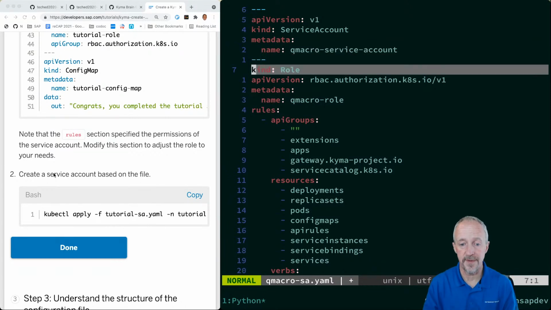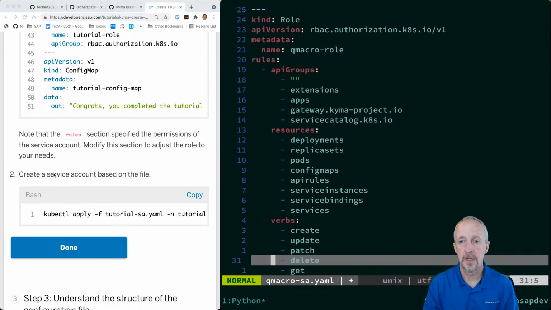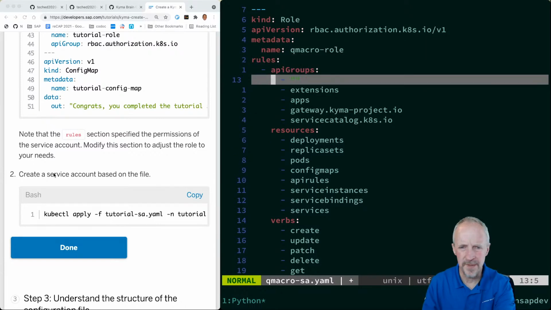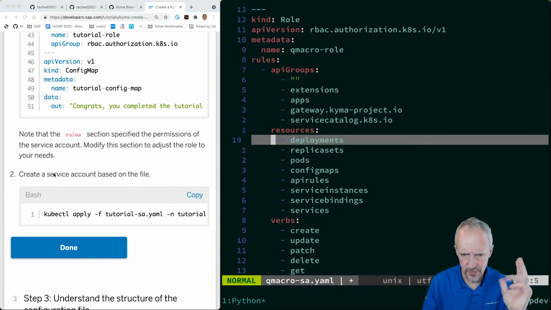We've got the role definition here. Okay. And we're going to call that qmacro role. It's got some rules as well. I don't know all of these different API groups here. I recognize all the resources. There are deployments, replica sets, pods, all the things that we normally deal with.